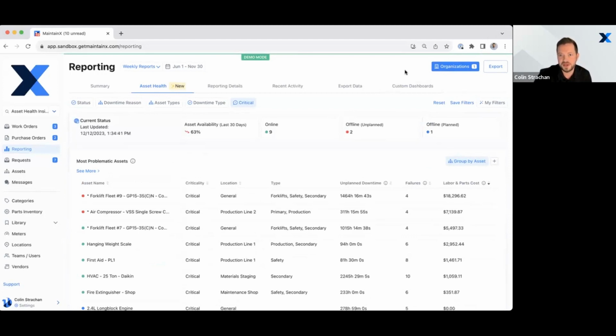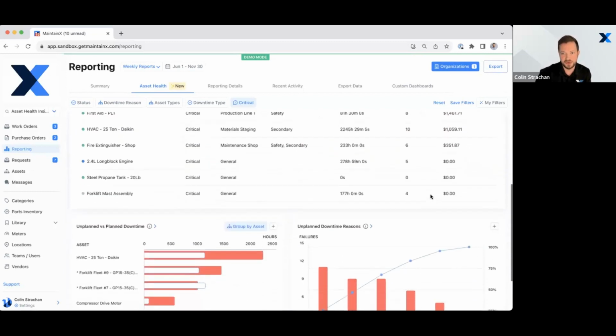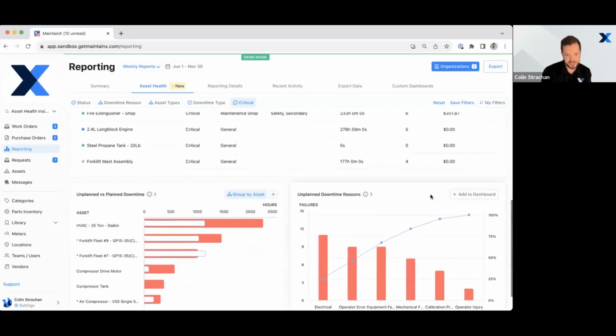Mary mentioned earlier that some of you will be managing multiple sites. There is an organization button up here. What makes these reports even more powerful for those of you that are on the enterprise plan and are managing multiple different organizations in MaintainX is that, if you have the permission to do so, you can actually pull insights from multiple organizations into the same dashboard. So now you're comparing and contrasting downtime at one site against another. And that's what's really going to help you to unlock efficiencies.